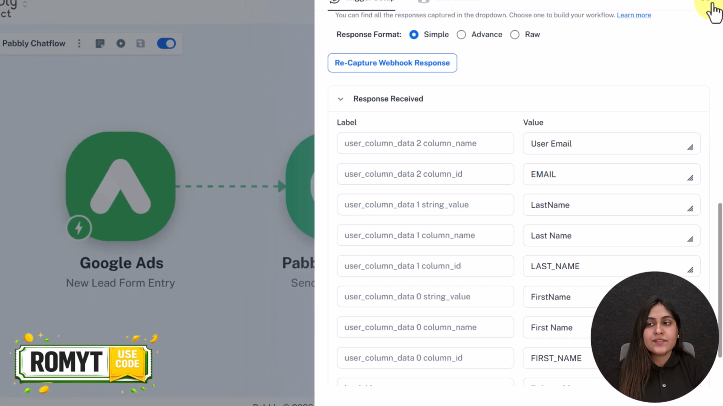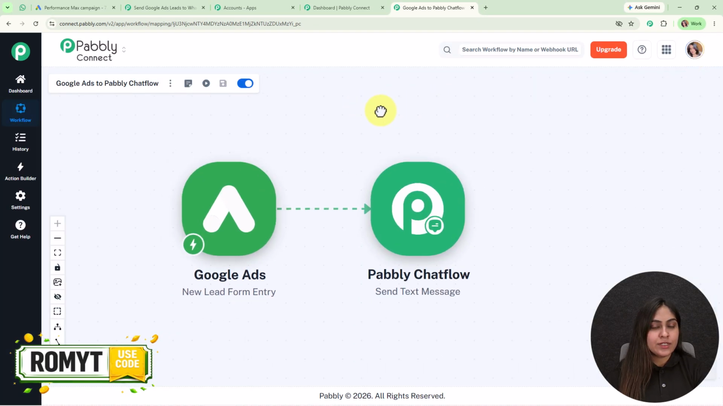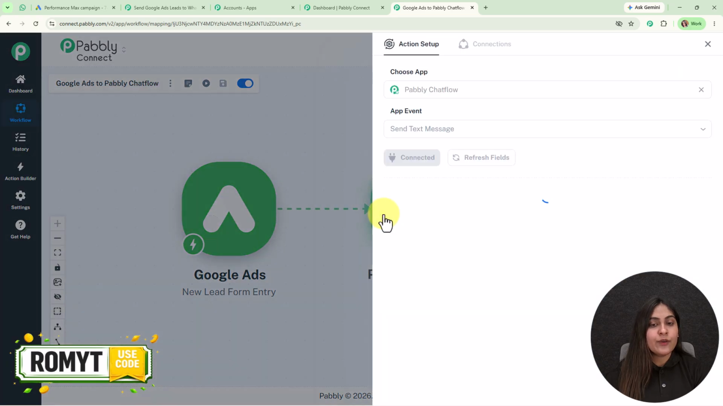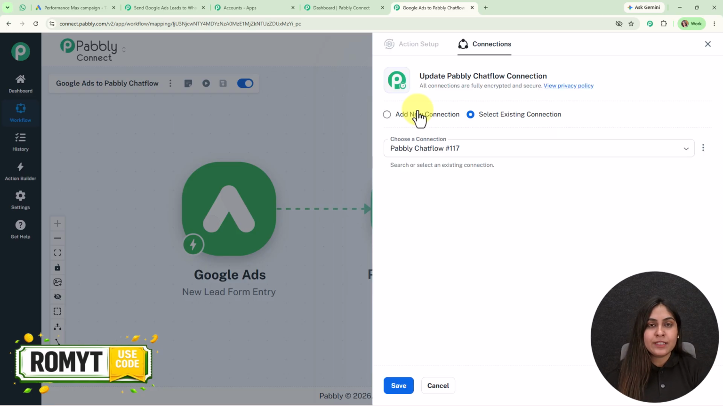So with this, we have successfully set up our trigger over here. Now once we have received the new leads from Google Ads, instantly we are going to send a WhatsApp message to that lead with a WhatsApp communication platform, that is Pabbly Chatflow. Here you can use other WhatsApp communication platforms as well, such as Vati, Interakt, WhatsApp AI Sensy, or WhatsApp Cloud API. For now, I'm going to use this all-in-one WhatsApp communication platform, that is Pabbly Chatflow.